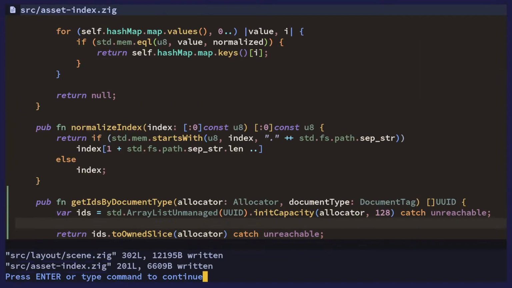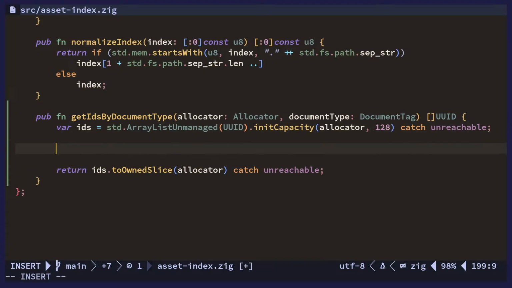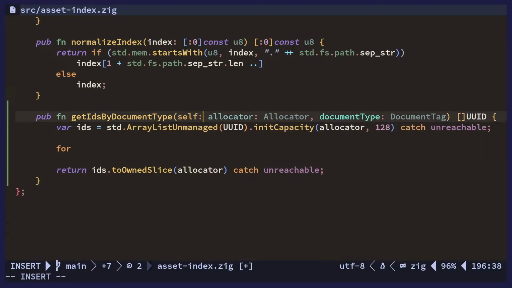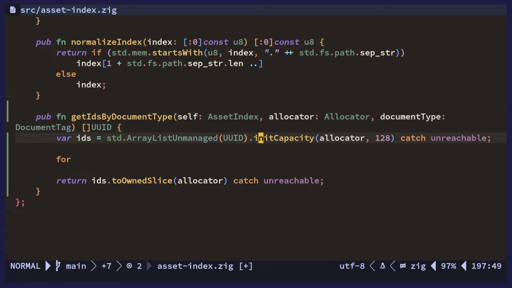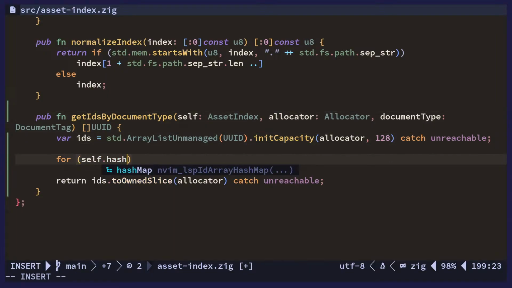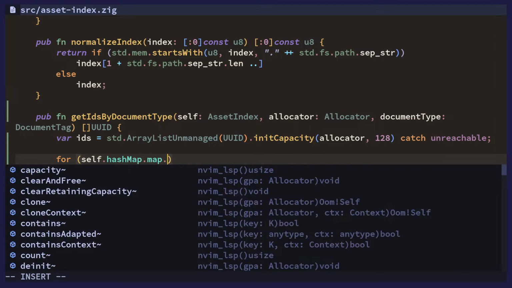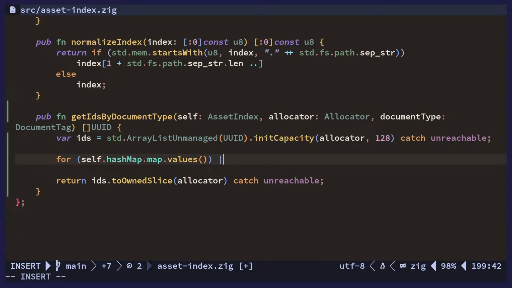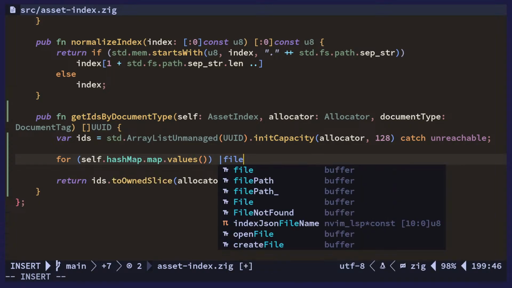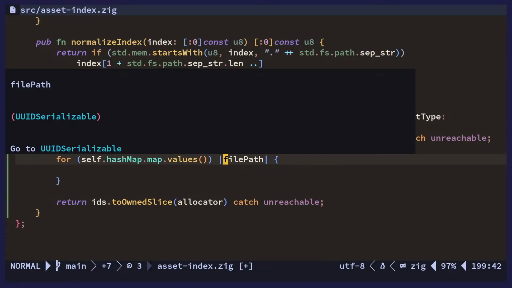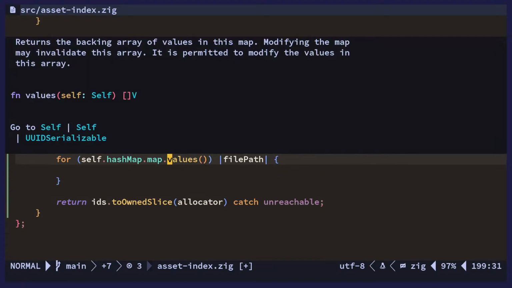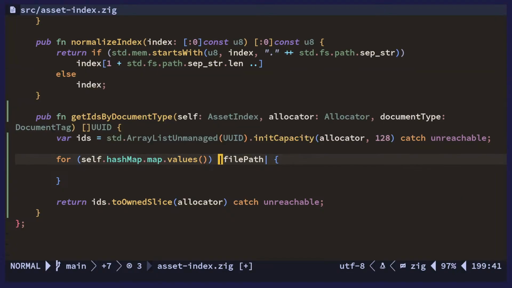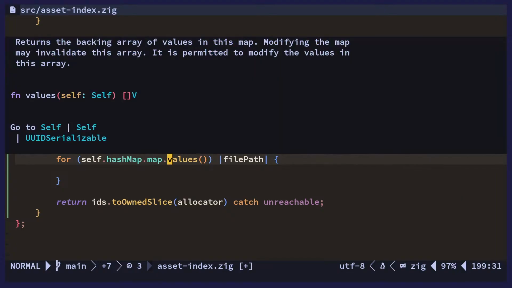So now we have to populate it, and I guess we'll just go through. Oh yeah, we also need self. So we'll go through the hash map, and let's do values. So this is the file path we get out here. Wait. No, wait, this is wrong.